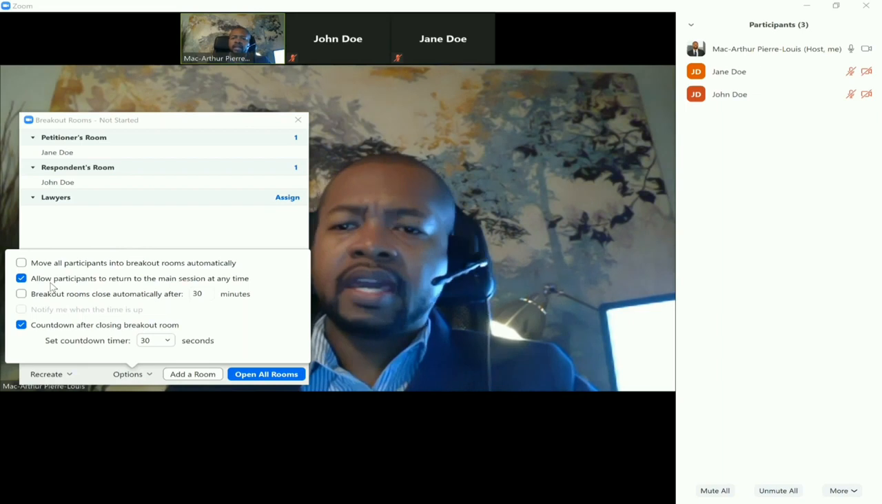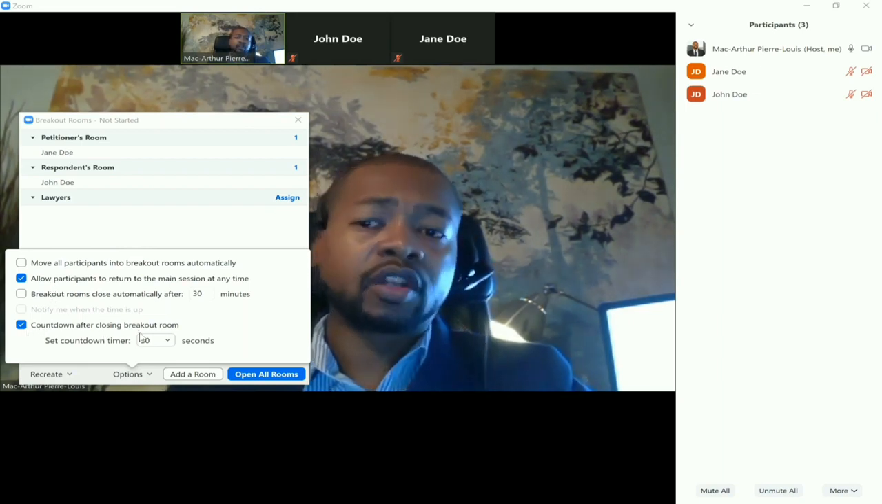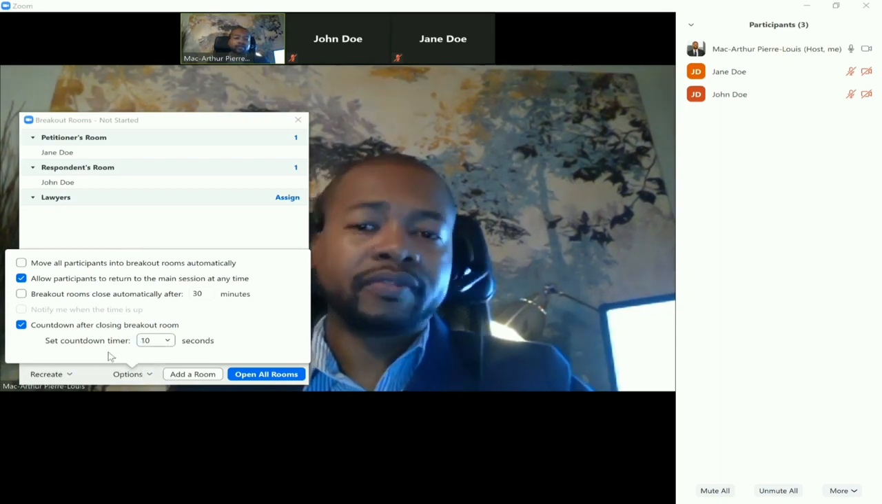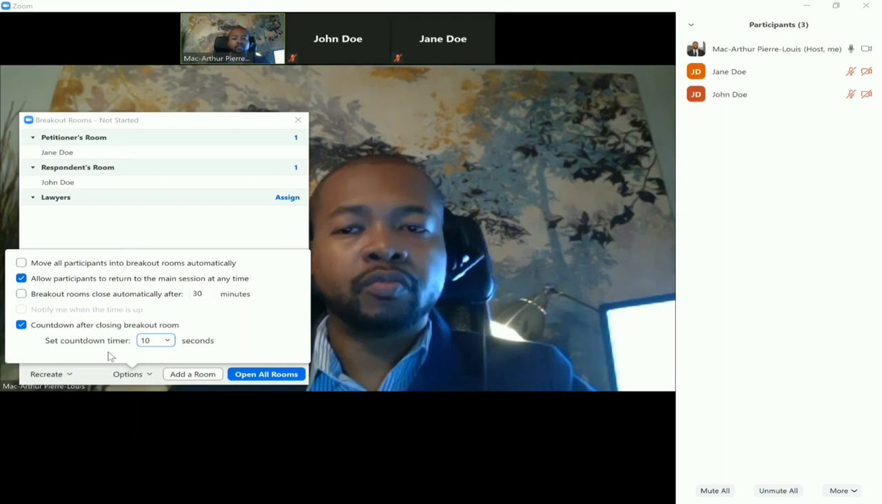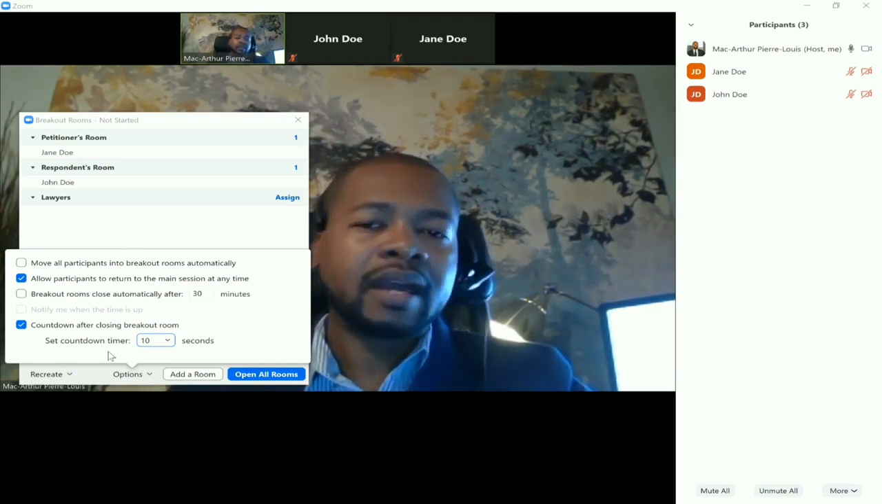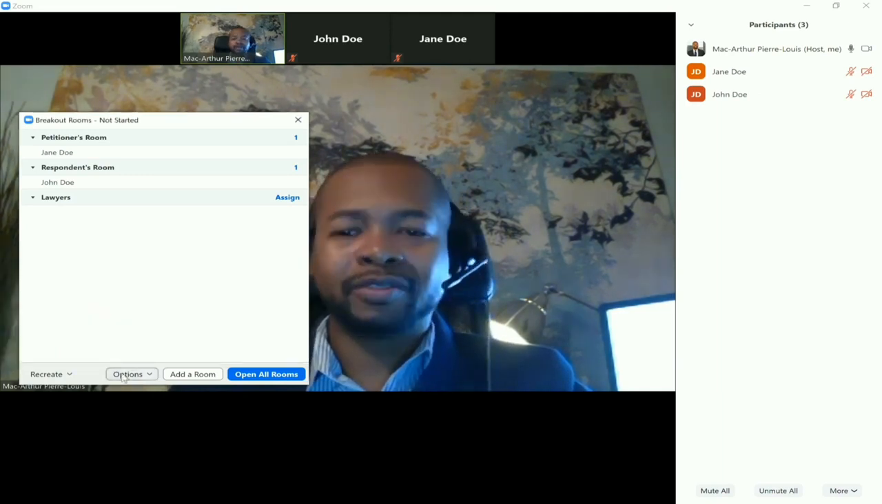And finally, let me go ahead and put this countdown after closing the breakout rooms to just 10 seconds because we don't have to sit around and wait all day for the rooms to close down and have that countdown. Usually it defaults to 60 seconds, but I like to just do it for a very short period of time. So those are the options.